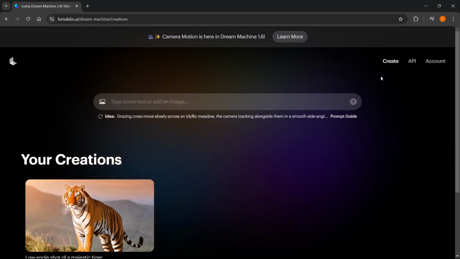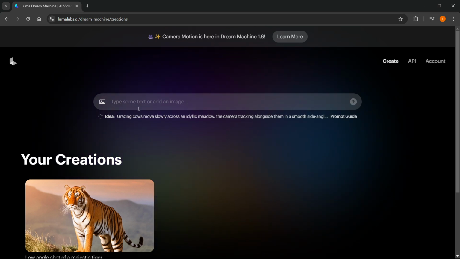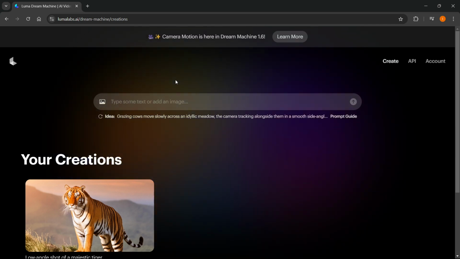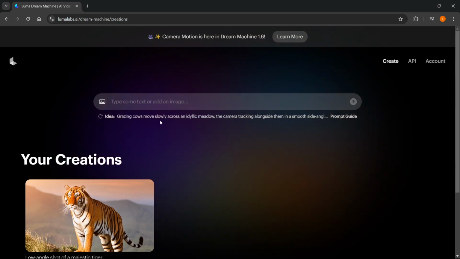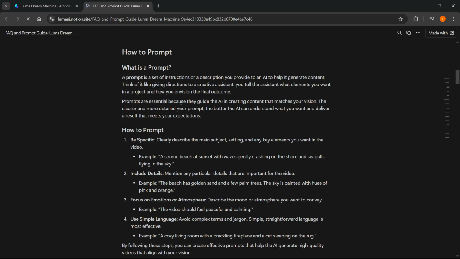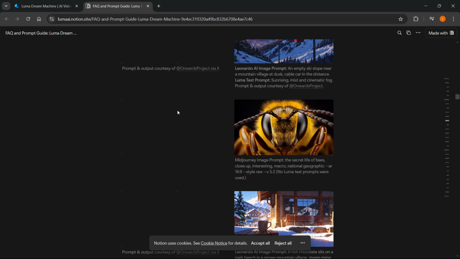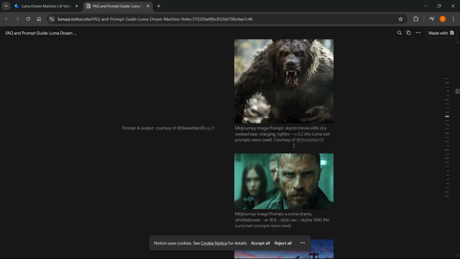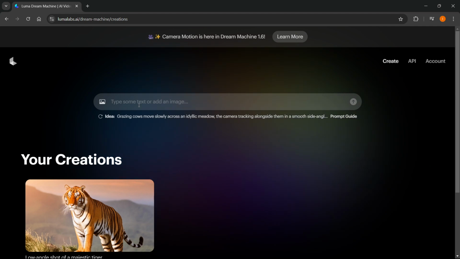Now, in here, you want to make sure you are on Create up here, not the API or account, but Create. And then in here, you simply want to type some text or add an image. So it's actually very simple. Now it will also give you an idea here. So what you can generate, as you can see, you can get a prompt guide over here, and it will kind of put you into this website where you can read all about it, how to prompt it, etc., etc. You can read this for a very detailed guide, but I'm not going to go that deep right now. So over here, you just have to type in some text you would like to see and generate.